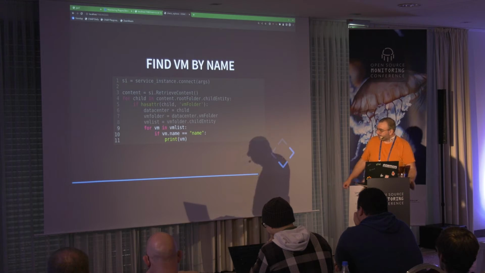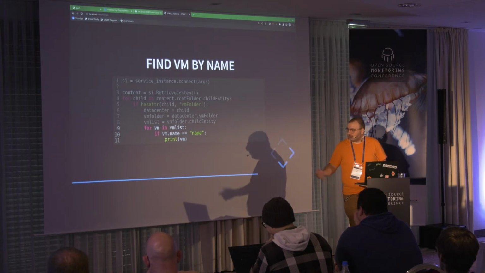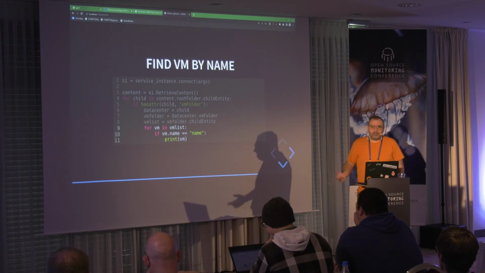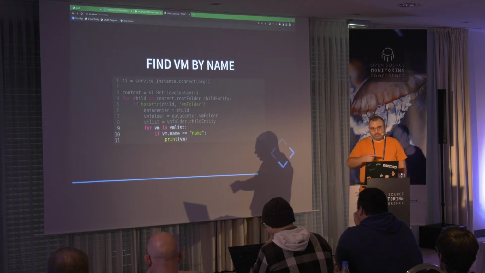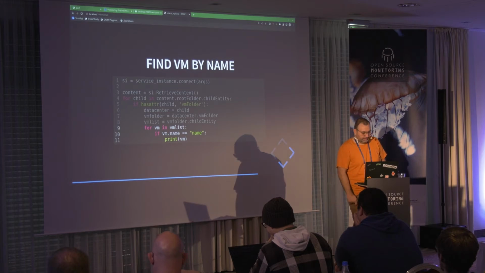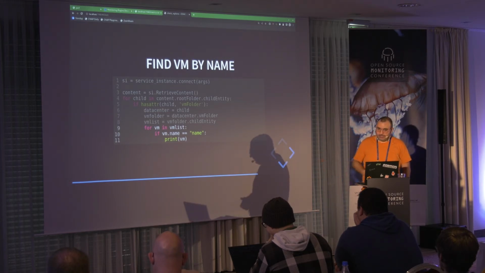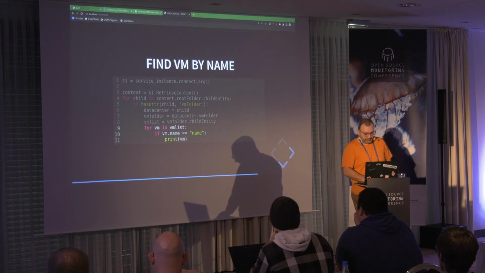And the problem is, this VM object is some kind of object. This object is empty, it doesn't know its name. So if you access this attribute, it makes an HTTP call. And if you have 1,000 VMs, then this is pretty slow, because on average you make 500 HTTP requests.